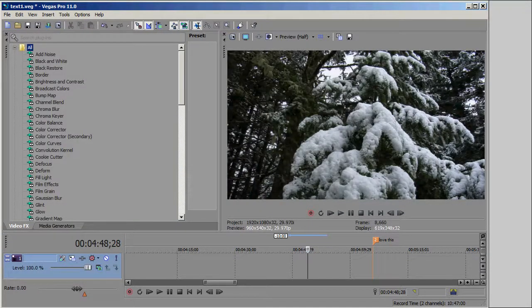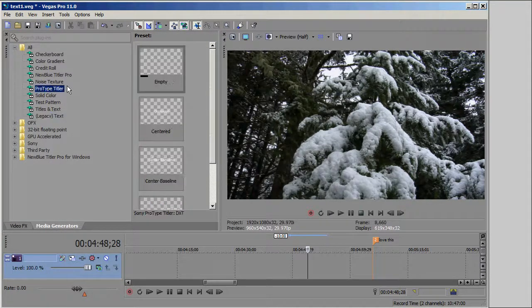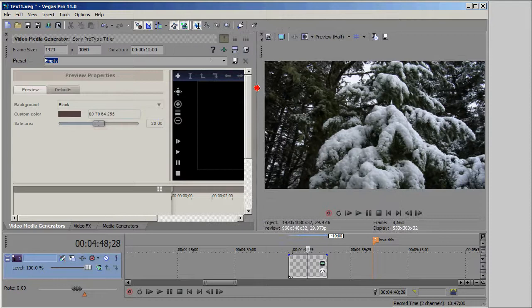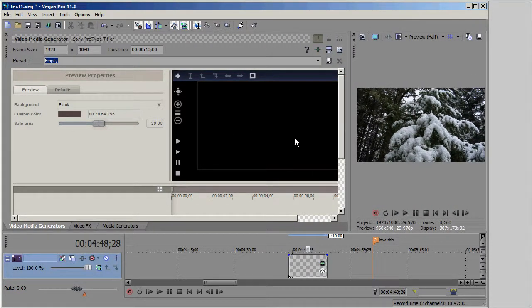Now let's take a look at the ProType titler. Go back to the Media Generators tab, and here's the ProType titler. There are just a few presets here. I'll just drag an empty event down to the timeline. So there's no text here yet. I'm going to expand this window a little bit, because this is where I work with the text.